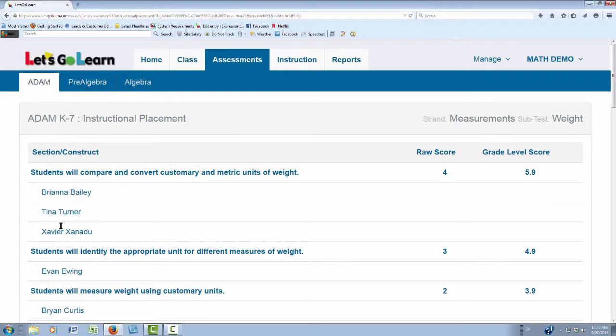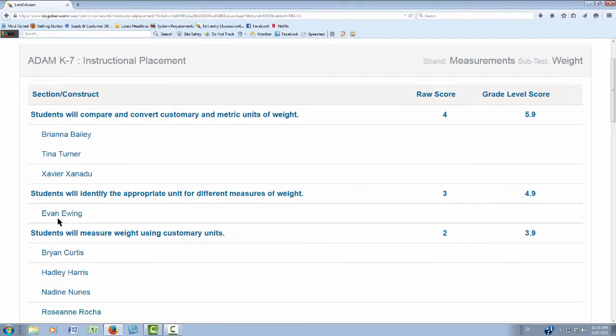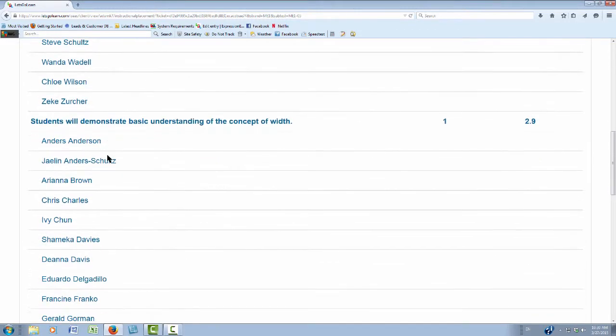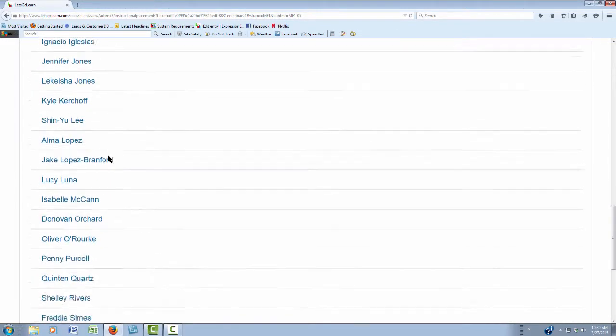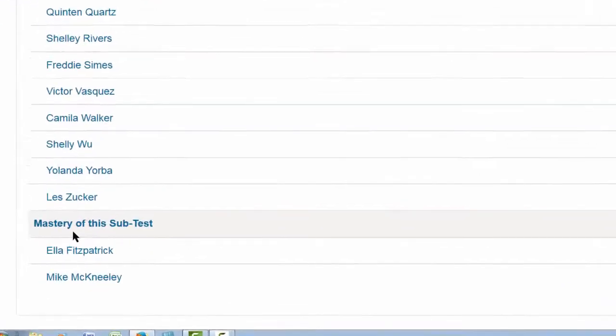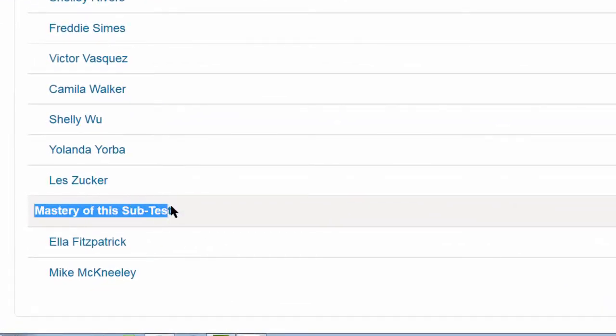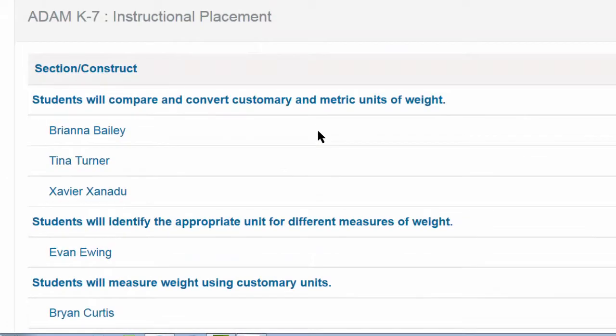So Brianna, Tina, and Xavier all need to work on comparing and converting customary and metric units of weight. Evan needs to identify the appropriate unit for different measures of weight, and then he can move on to this next level. So you're really going to read this potentially from the bottom up. At the very bottom of the page, you'll see the students who have mastery of these particular subtests. So Ella and Mike, they've mastered this skill. They don't need to work on this skill anymore.